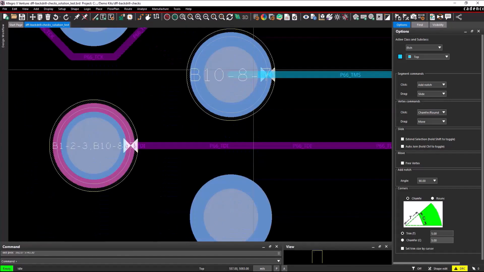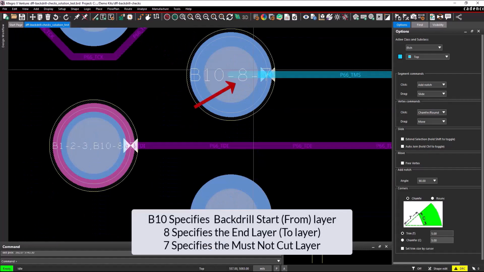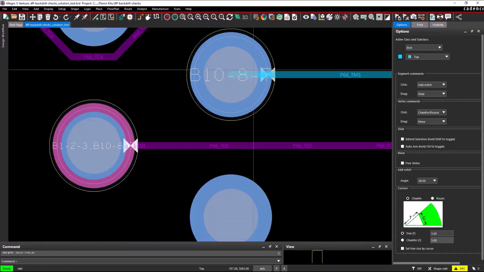You can see the backdrill span, from layer 2 to layer, and must not cut layers are displayed in the backdrill. You can also see a route keepout present in the backdrill. This route keepout protects the copper from getting too close to the backdrill but doesn't confirm the required spacing to be maintained between backdrill holes to other design objects.